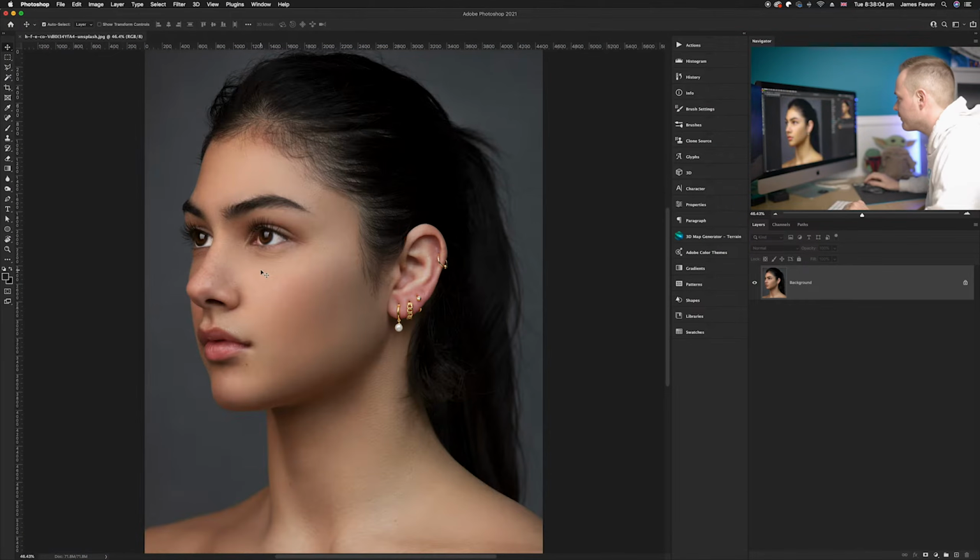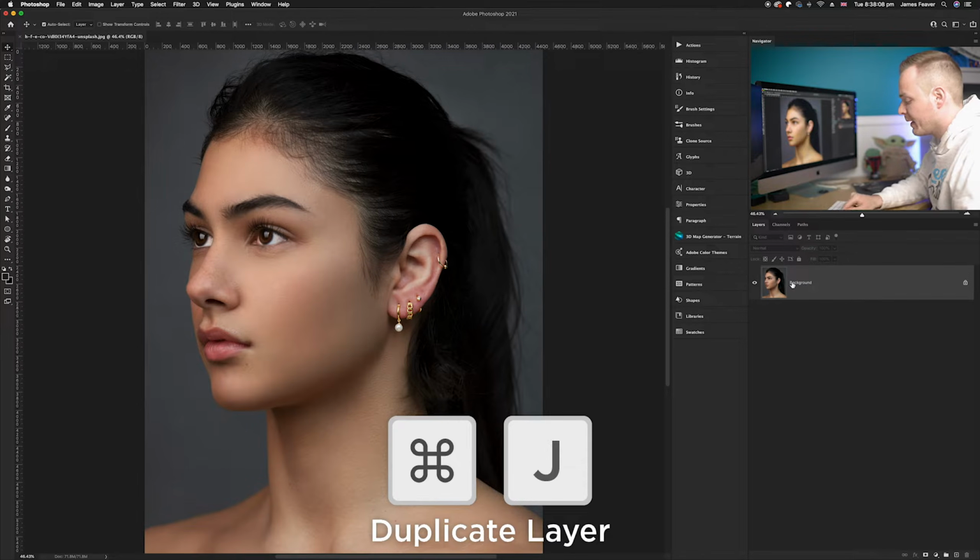So what we're going to do is firstly duplicate the background layer. We've got our background layer here, and we're going to press Command J on our keyboard. And as you can see in the layers panel, it has been duplicated.